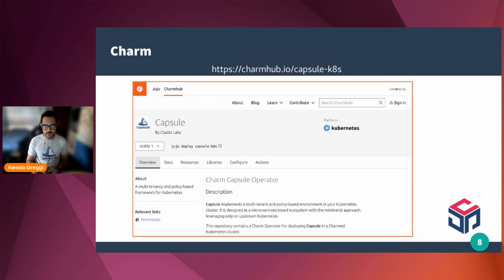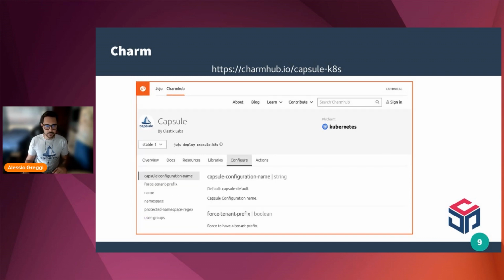So let's see in the example our Capsule page on Charm Hub. In the main page, we have an introduction about what Capsule is and how it works with Charm. You can also see that it is based on the Kubernetes platform, and you also have the command to install Capsule as a charm, using juju deploy capsule-k8s.